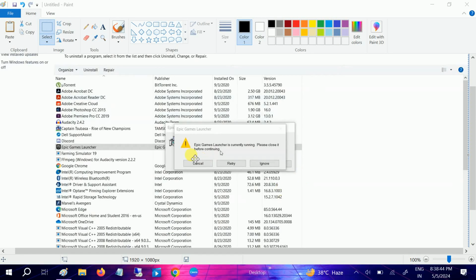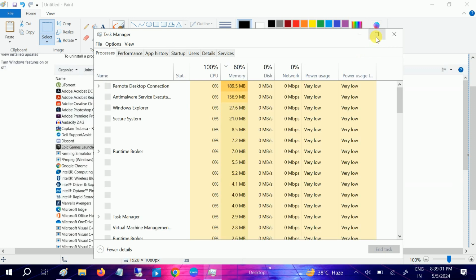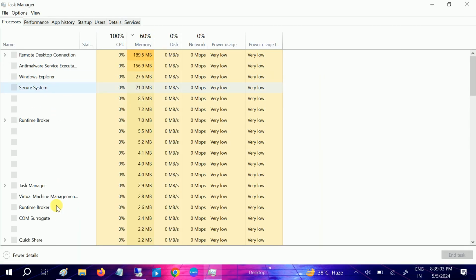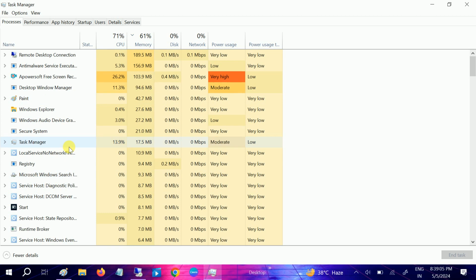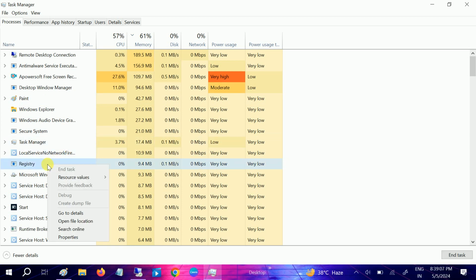If you are facing this issue, guys, "Epic Games Launcher is currently running. Please close it before continuing." If you want to uninstall it, you need to make sure that it is not running in the background. So you can check it in the Task Manager and see if it is running in the background. If it is, simply right click there and end the task here.